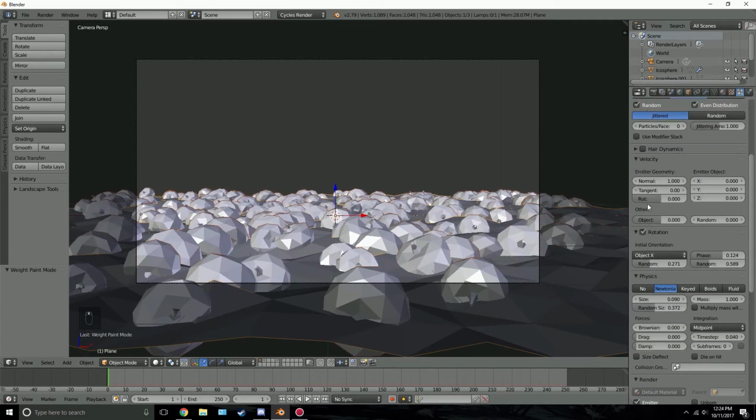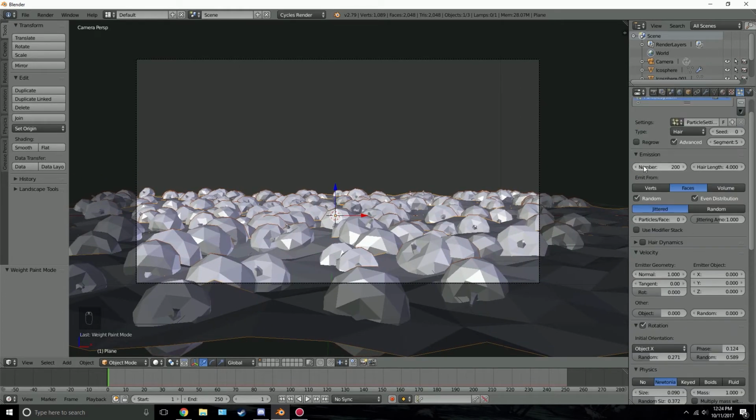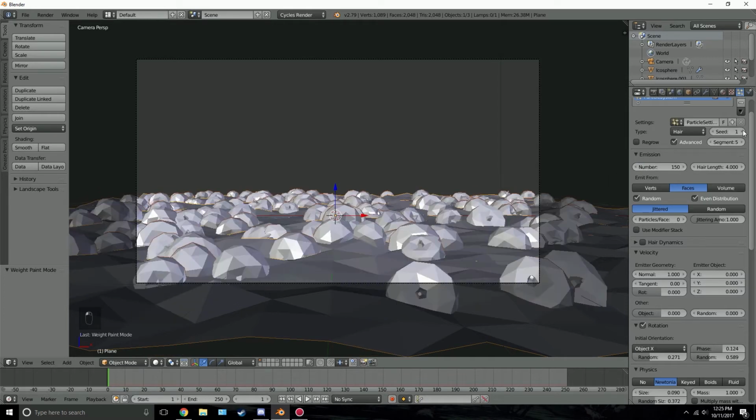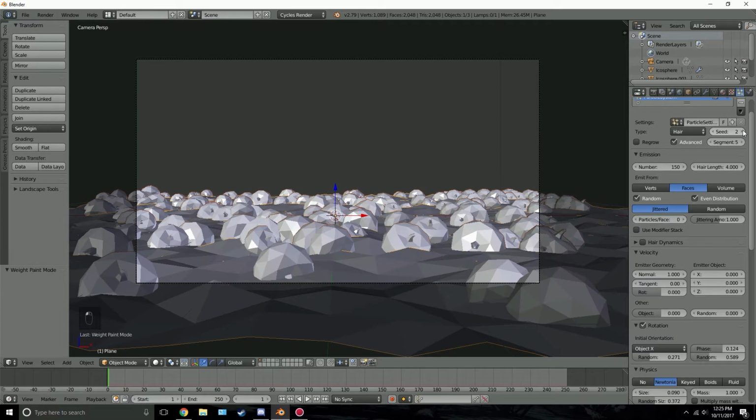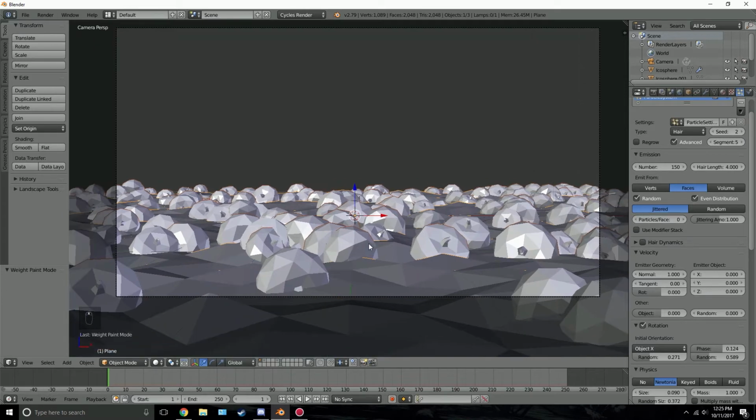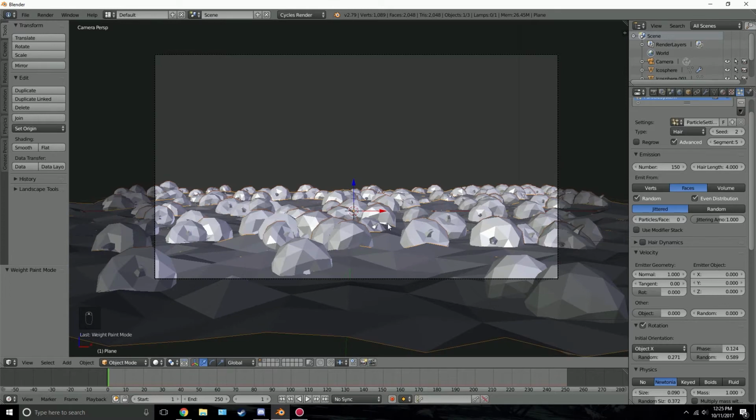And now it looks like there is a little too many particles, so I'll change the number to 150. I'll give it a random seed till I find which one I like. I think that one's pretty cool, so I'll leave it at 2. Next, let's add in our other pumpkin. So press Shift 2 to add in the other layer.